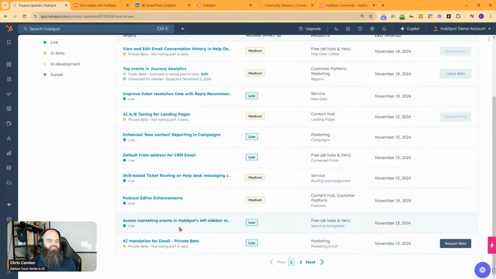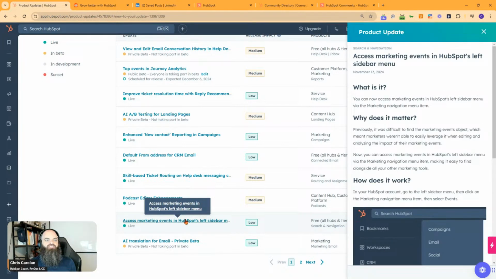Access marketing events in HubSpot's left sidebar menu. Gotta love navigation stuff that we always want to get to and never could very easily. You can now access marketing events in HubSpot's left sidebar menu via the marketing navigation menu item. Why does it matter? Previously, it was difficult to find the marketing events object. Yes, it was. That's why nobody used it, which meant marketers weren't able to easily leverage it when editing and analyzing the impact of their marketing events.